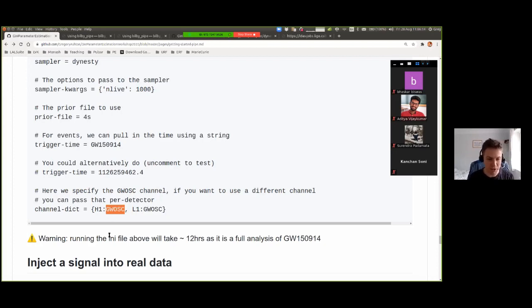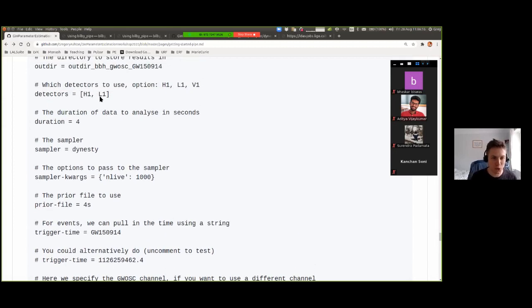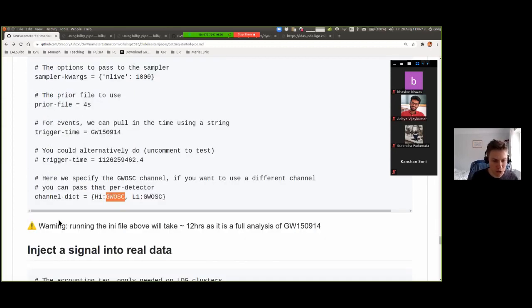You can run that, so feel free to store that and run it. But a warning, this will take 12 hours or so, because it is really a full analysis of 5914. So you may want to do this on a cluster, and you may want to use the request CPUs option and things like that.